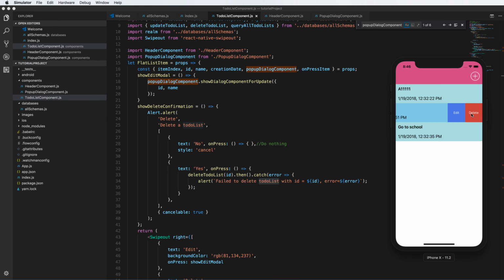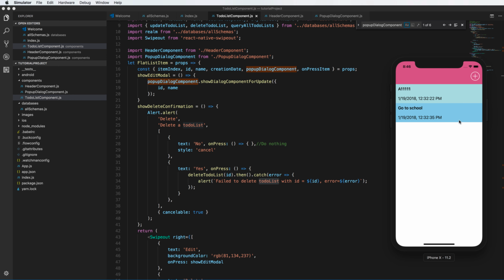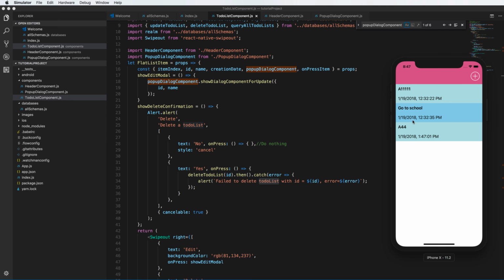So edit, you can also delete anywhere in your application. So you can add a new one, for example, a 44. So you can add many to the flat list if you like.